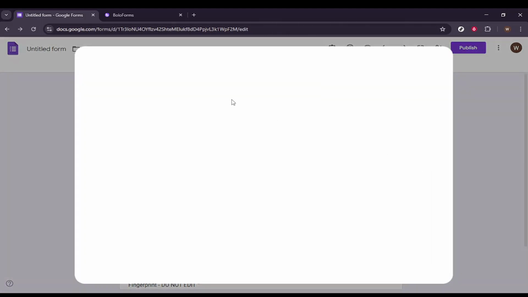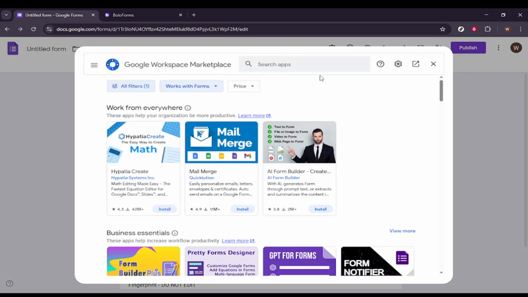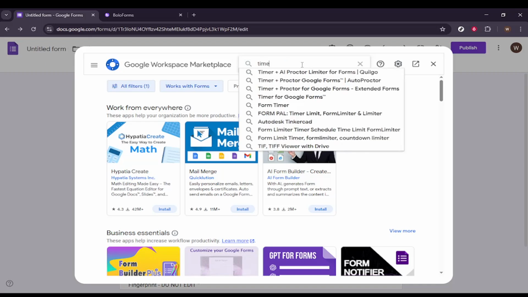In the Marketplace search bar, type the word highlight. As you type, you will see results appear. Find and select Timer for Google Forms. Click into the add-on so you are on its details page. Then select Timer for Google Forms again if prompted to confirm you are choosing the correct listing.